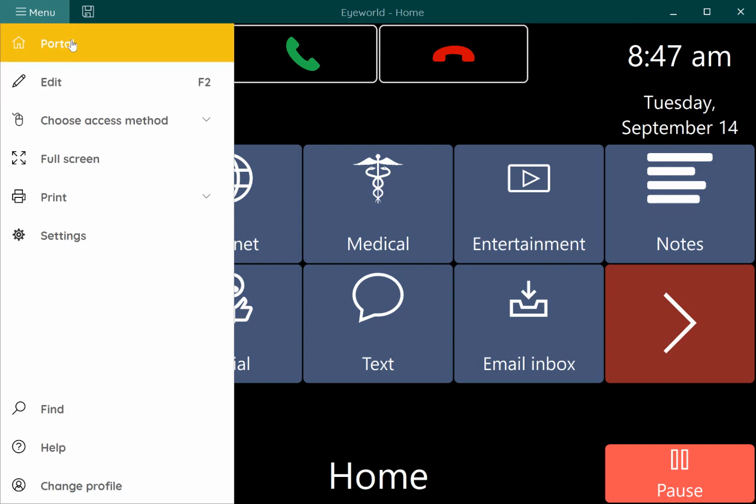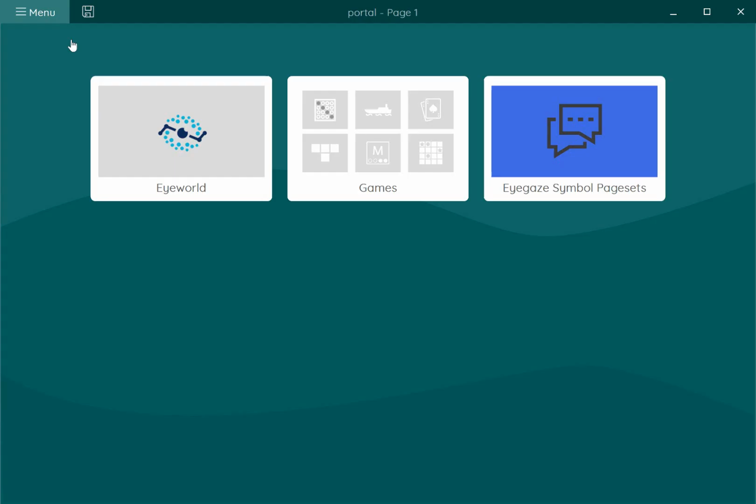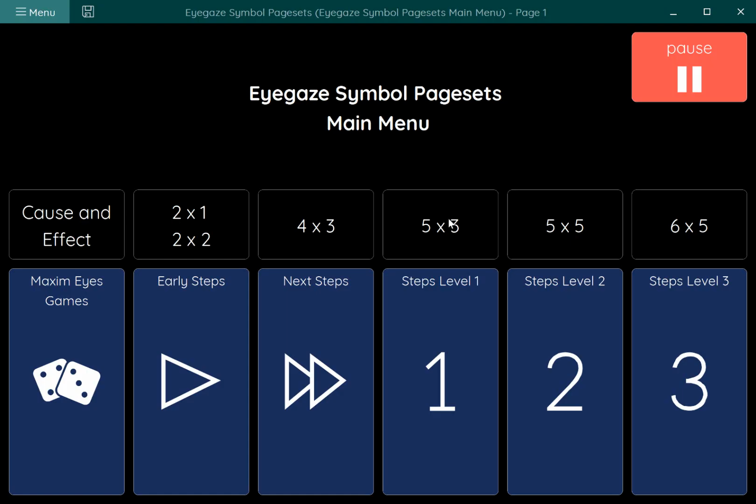What I'd like to do now is go to the portal, and I would like to show you an introduction to the symbol page sets. So these have also just been added to the iGaze Sales Hub. All right, when we select symbol page sets, we have a row of numbers right here. 5 by 3 indicates 5 by 3 buttons. So how many buttons are on a screen? 4 by 3, 2 by 1, and 2 by 2, and we have cause and effect pages. All right, so what we all need to do is go in and start exploring these.